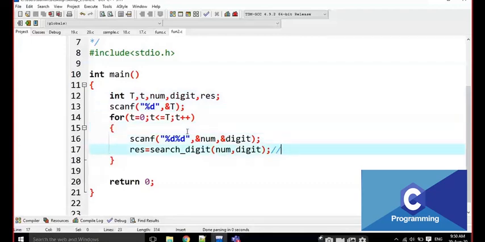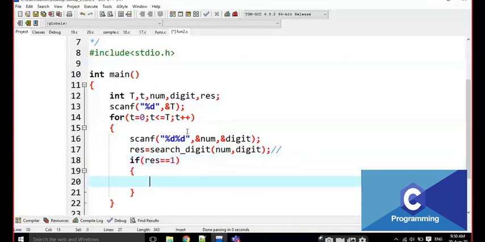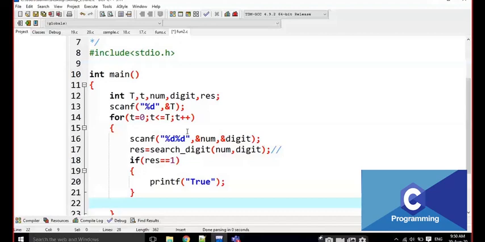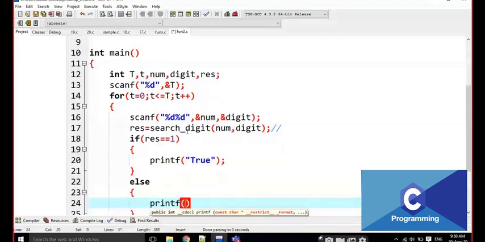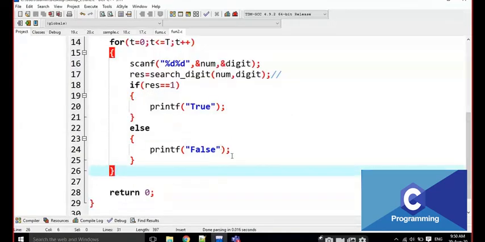The program is already written like this. If the result is equal to 1, it is going to print true, else it is going to print false. For example, the program is already written like this. Everything is done here.